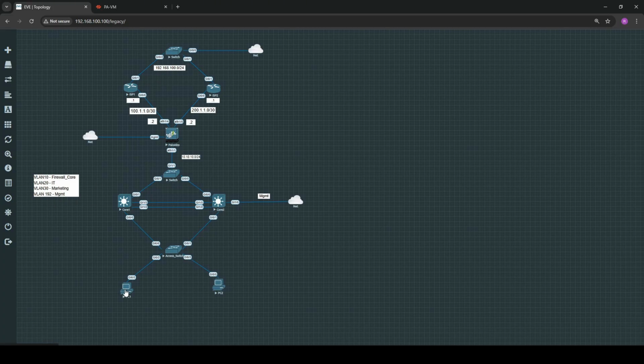Now that we've completed the configuration, including assigning IP addresses on the links between the firewall and the ISP routers, and applying NAT and security policies on the firewall, the next step is to test if PC1 and PC2 can reach the ISP routers and verify that the IP addresses have been NATed.